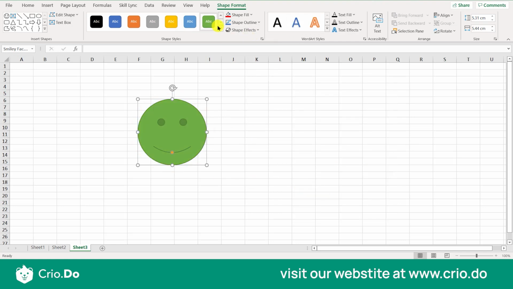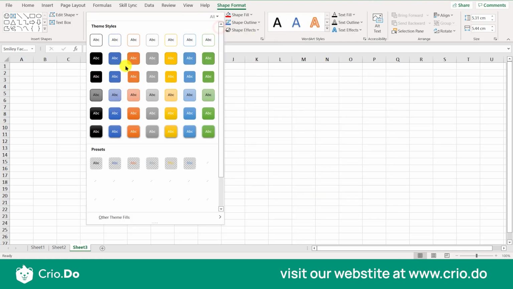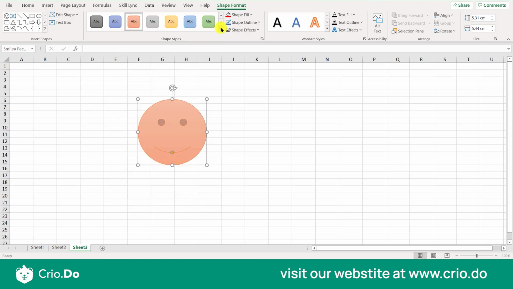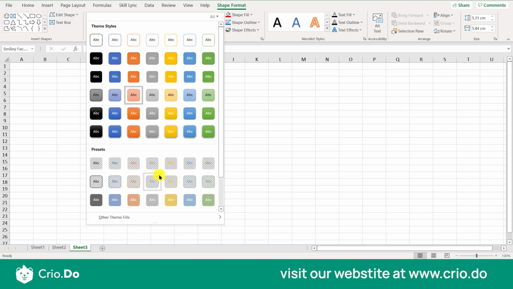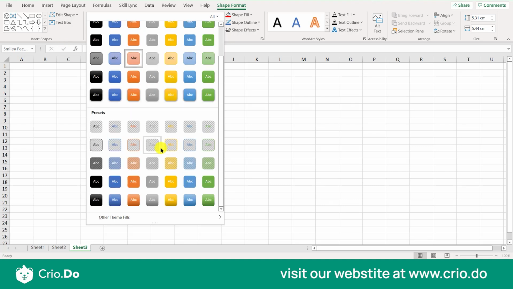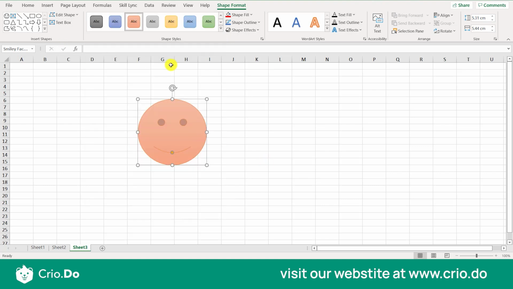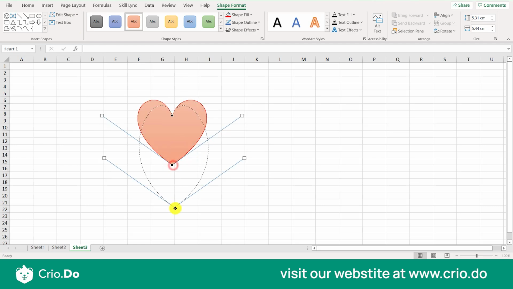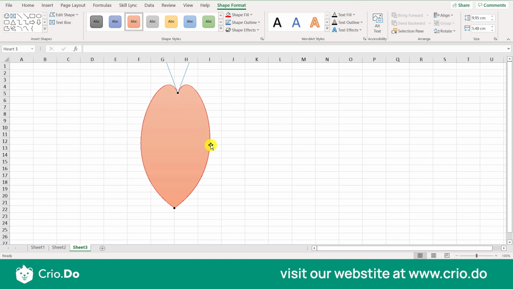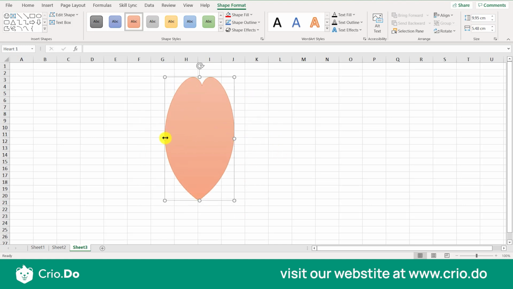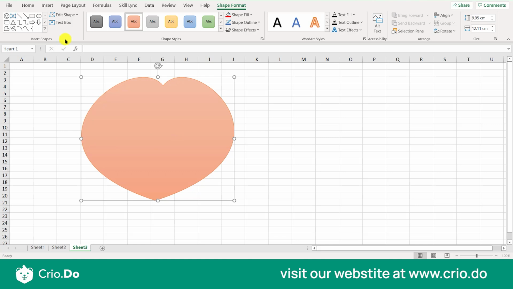Or you can have a different format here, something like this. Some predefined designs are there, so you can choose the theme styles, the presets, and other theme files. You can edit the shape as well and change the shape. Let me change this to a heart shape. Let me edit the points also, so I can make it a bad heart as well, because I'm choosing wrong points. So it looks something like this.